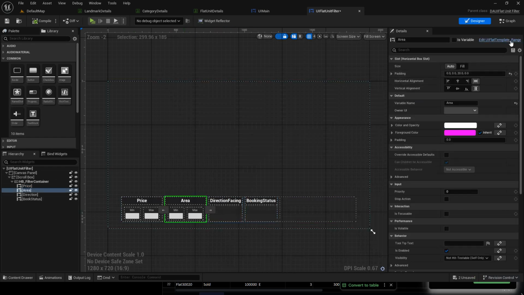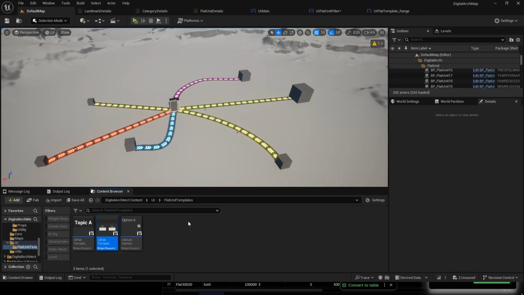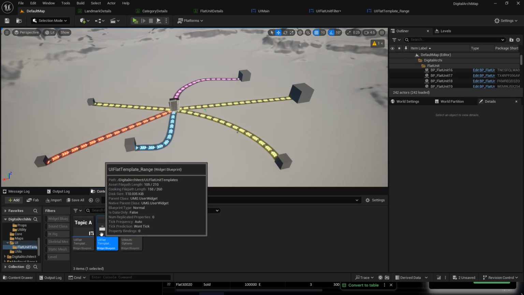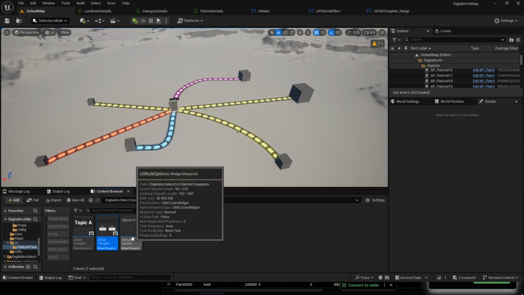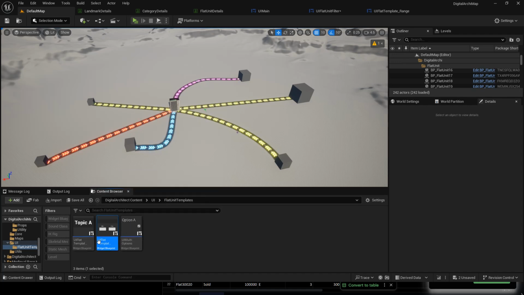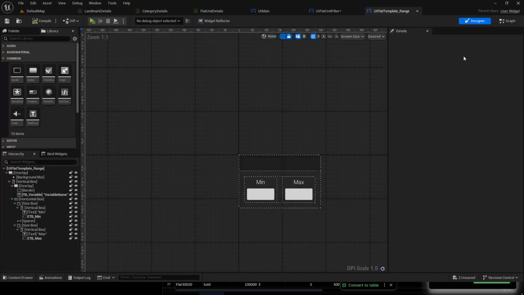So here you can see for the filter, we already have some templates, right? If I click here and click search, we have three types of options. This is min max, and the name is called UI flat template underscore range. Here we have the options, and here we have the multiple selection. So these are the three types. You can create your own. So we will check what we are doing in min max actually.